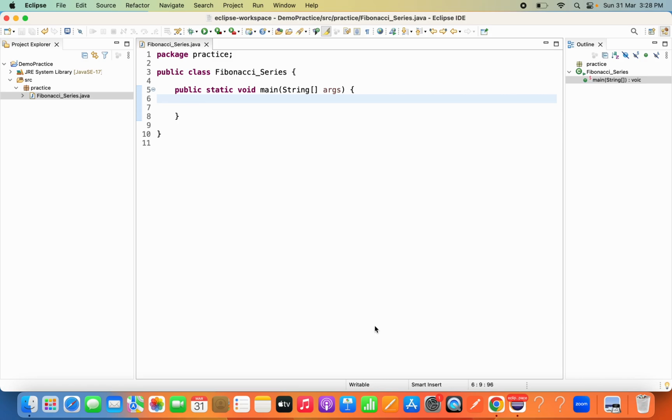Hello friends, today we are going to see the Fibonacci series program in Java.